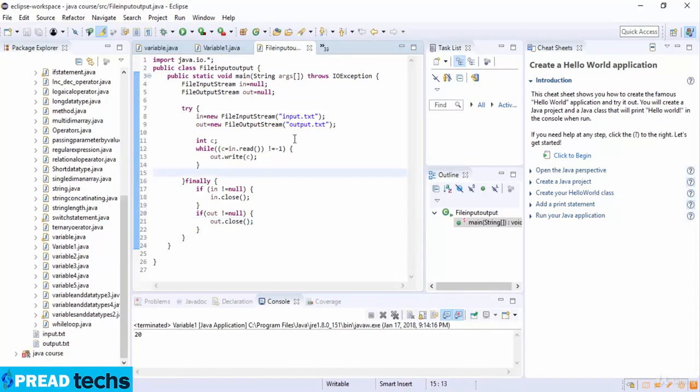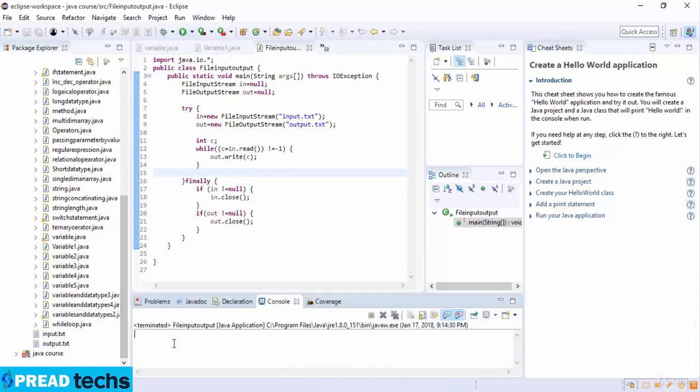Here I import these two text files for input and output, and then I run this code. The code is working properly, and I have no text in these files, so that's why nothing is showing here. So this is file input and output in Java.